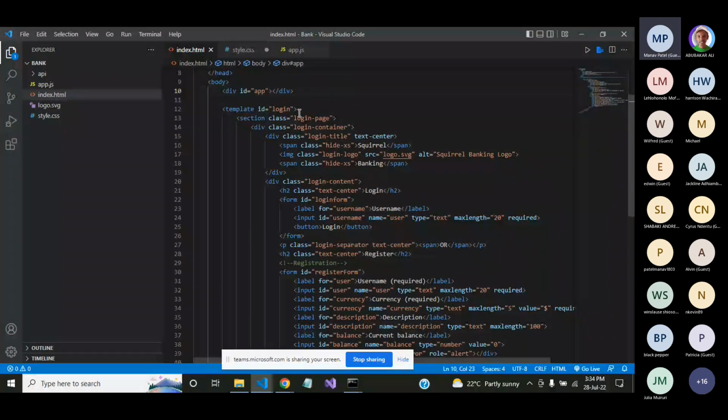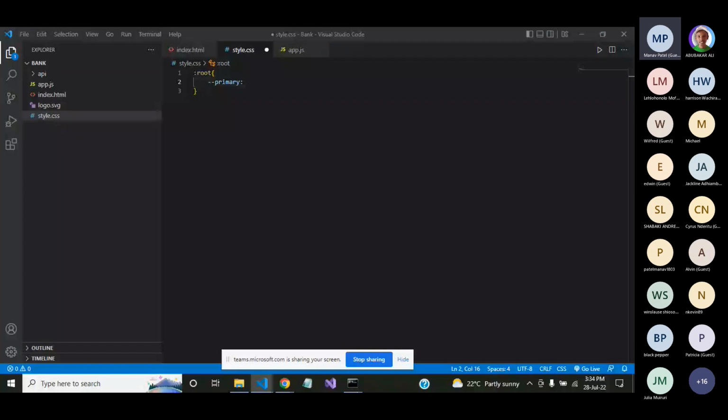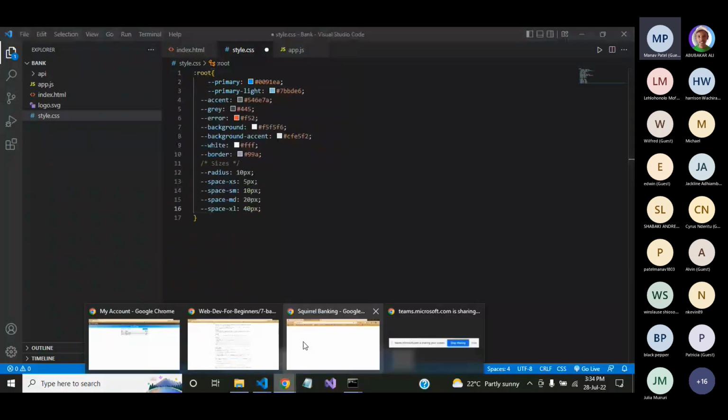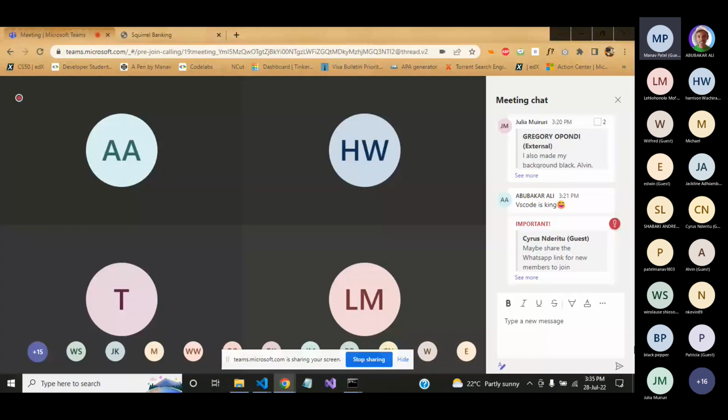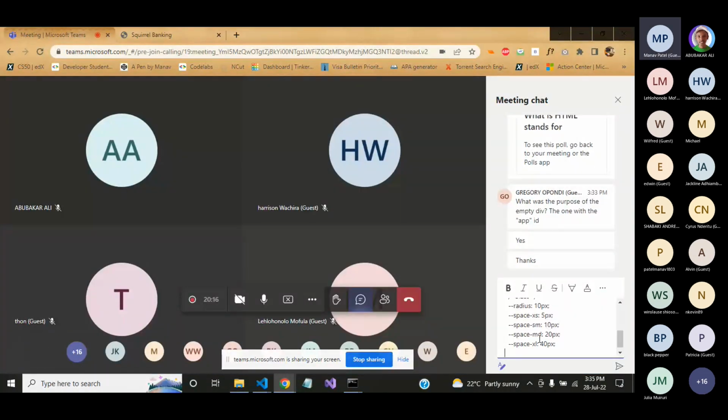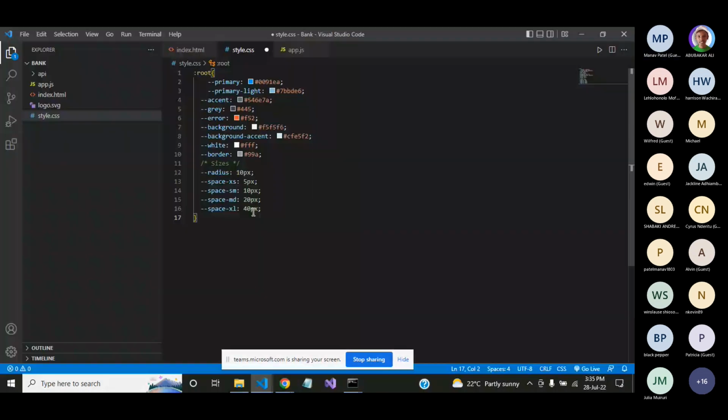Okay, cool. So we'll continue with our styling. For primary, we'll use the color blue. I have previously already written some of the basic styles that we will need, and I'll also send them to you on the chat, so you can have a similar one as well. This root will basically be used for styling the entire document, right?